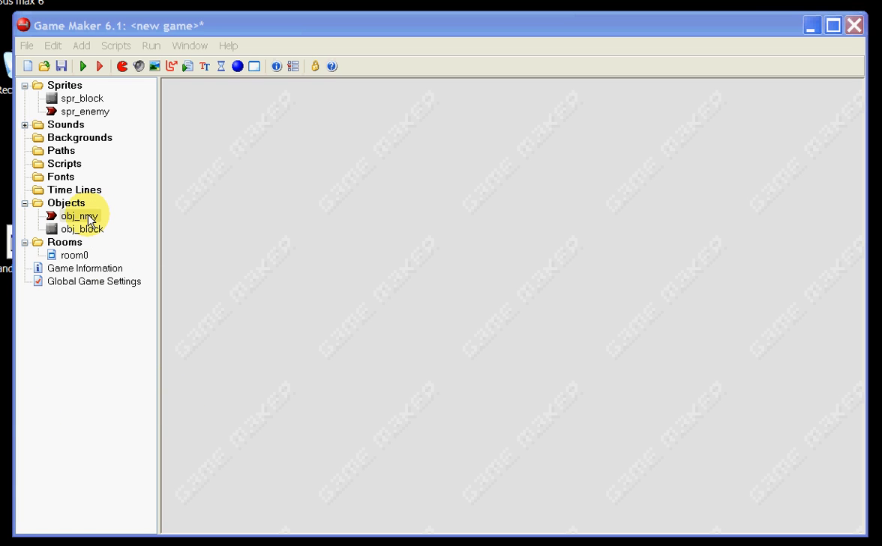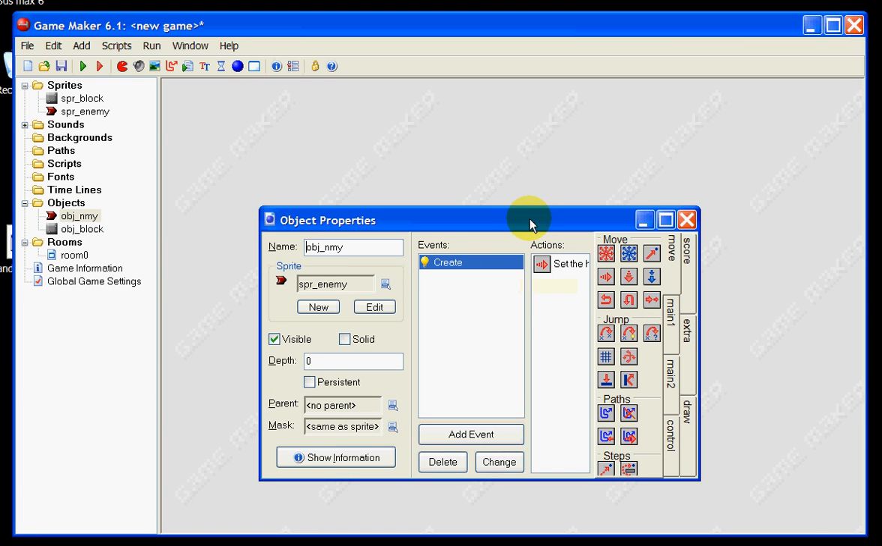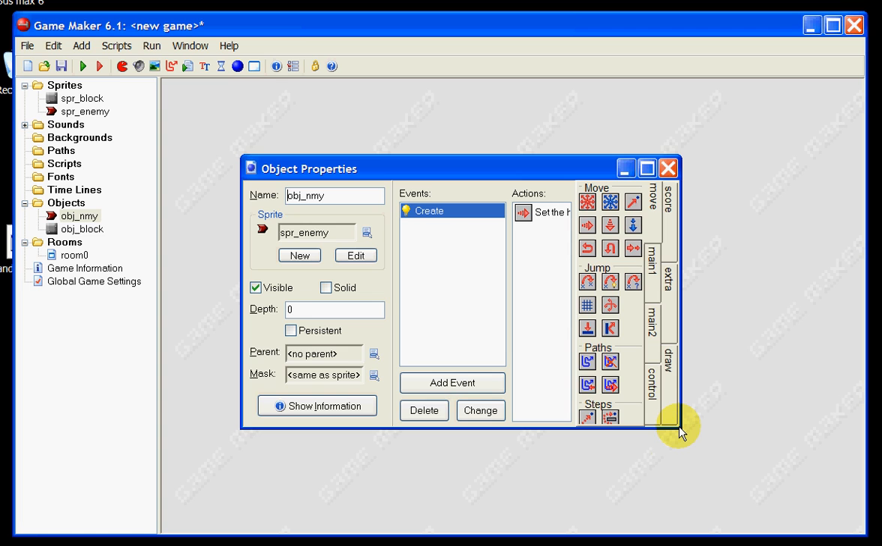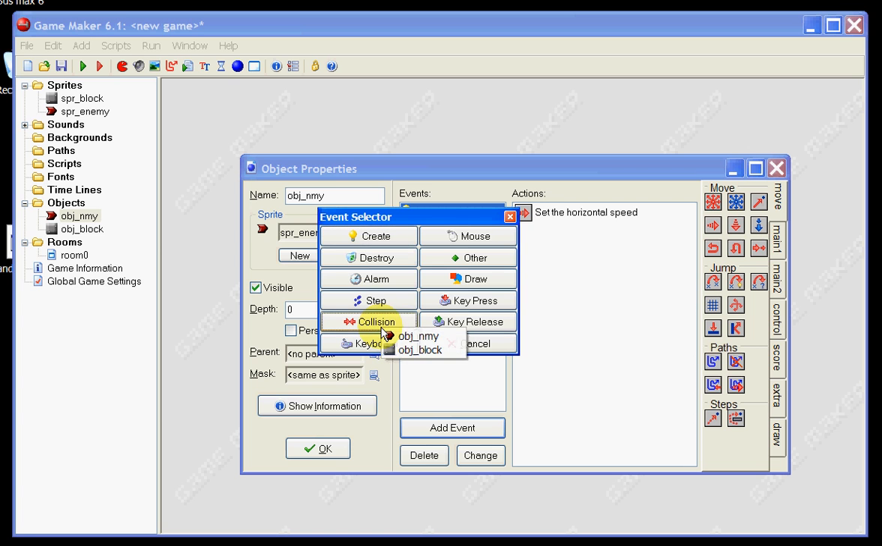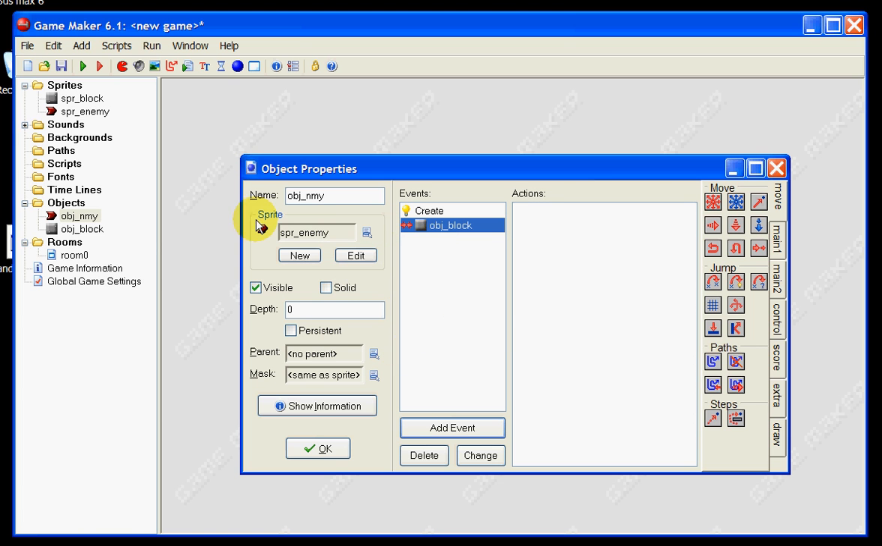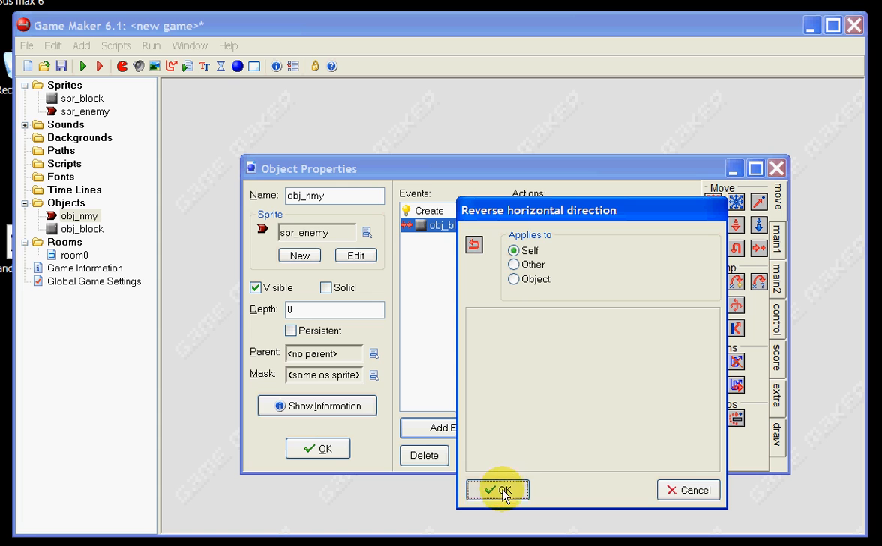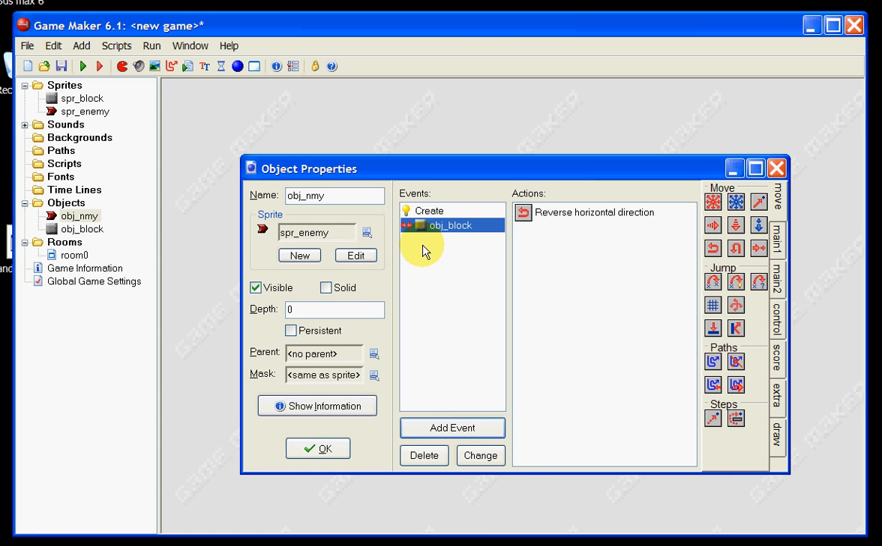So now we open up our object enemy, and we've given it a horizontal speed. So what we need to do now is this one here, reverse horizontal direction. We need to set a collision up with our block. So when our enemy moves along, he hits the block, we want him to reverse his horizontal direction so that he goes back. Then what happens when he collides with the block on the other side? He then turns around again and heads towards the other block. And so we click OK.